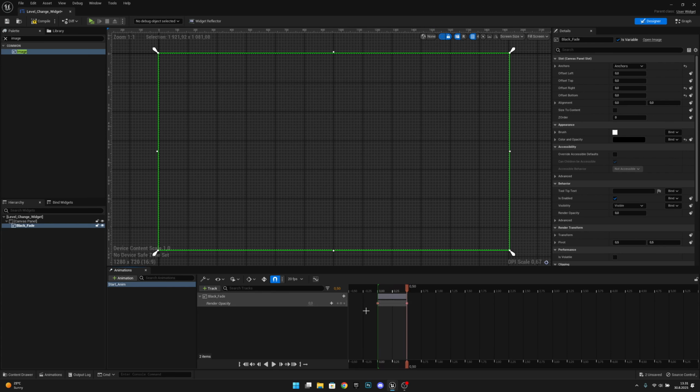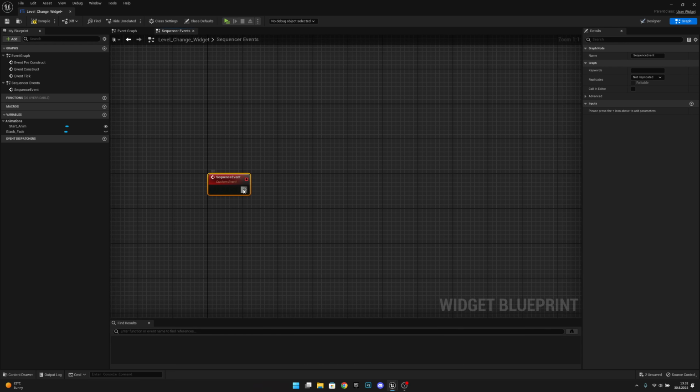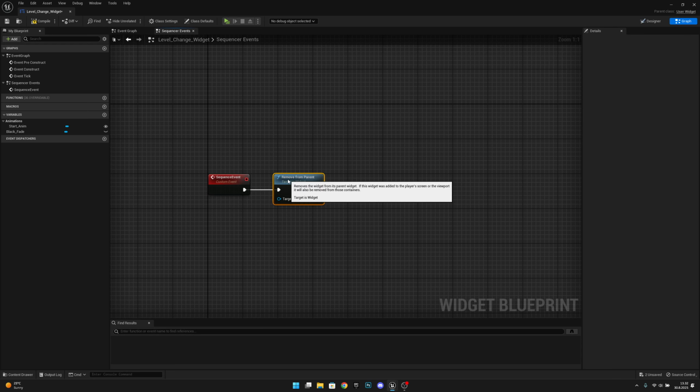Okay, and now we want to go to the 0.5 mark here, or to the end of the animation, and we want to add a new event track trigger. And here let's add a key to that event track, and let's double click that key. Now we have this new sequence event. So what we want to do here is simple, we want to remove from parent. So when the animation has played, we want to just remove this widget. Okay, let's actually compile and save just to be sure.